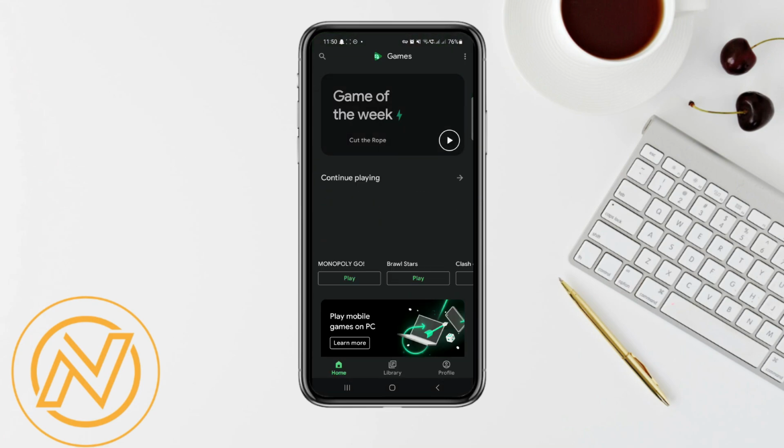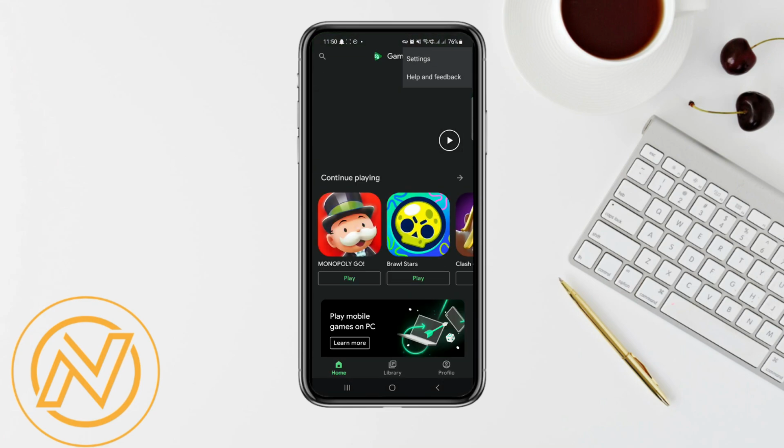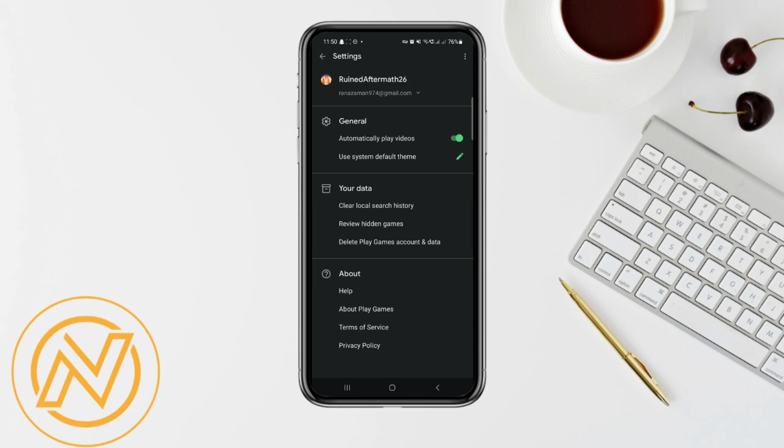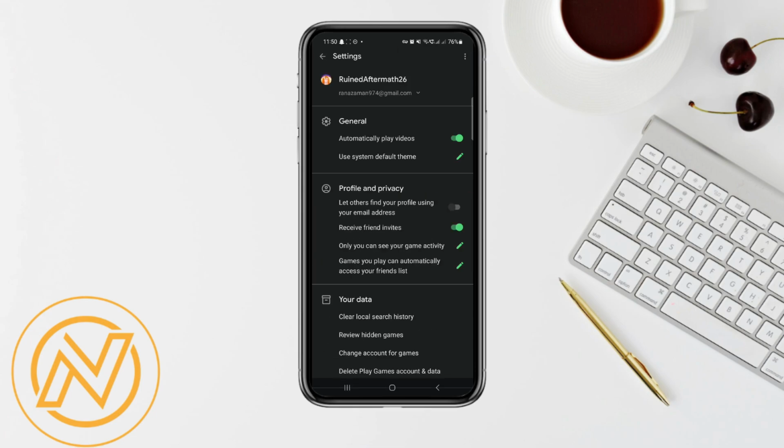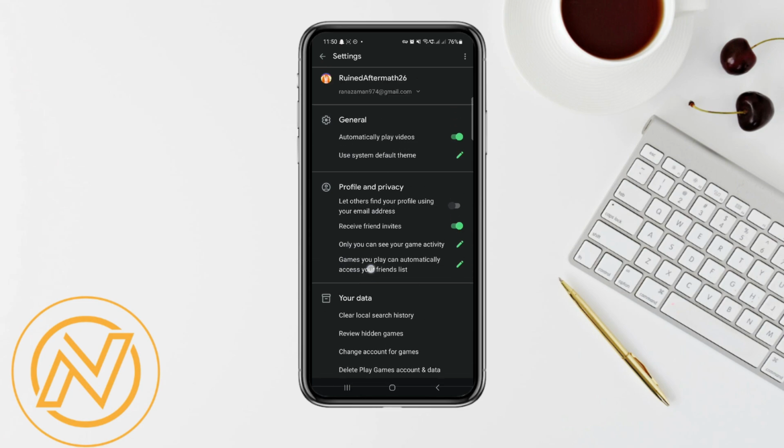After your Play Games is open, just tap on the top right corner, the three dots, then tap on the Settings menu. Here in your settings, you will see different options like General, Profile and Privacy, and then Clear your data. Under Profile and Privacy, you will see an option called Automatically Sign in to Supported Games. Unfortunately, the option is not available in my region.